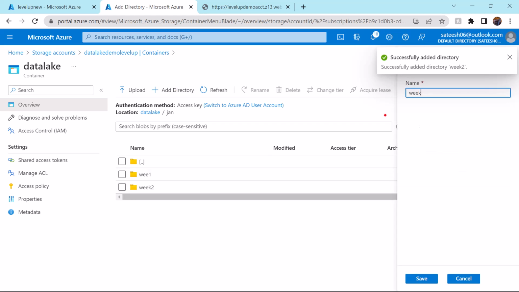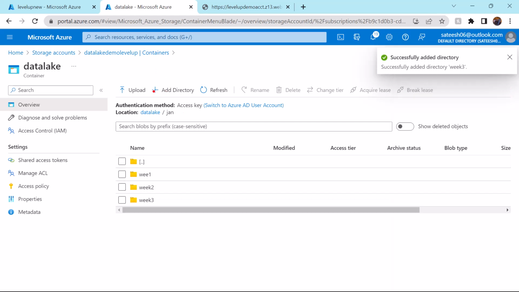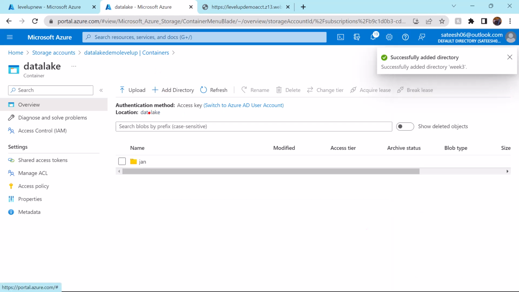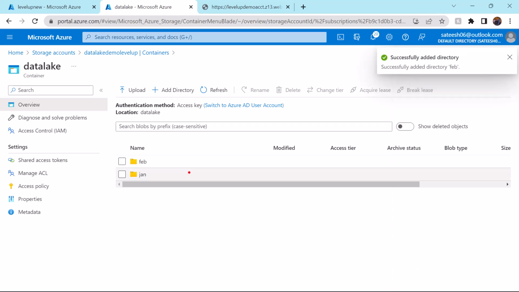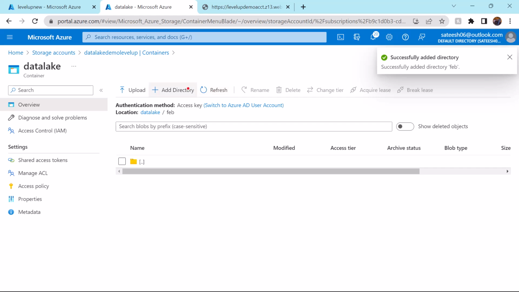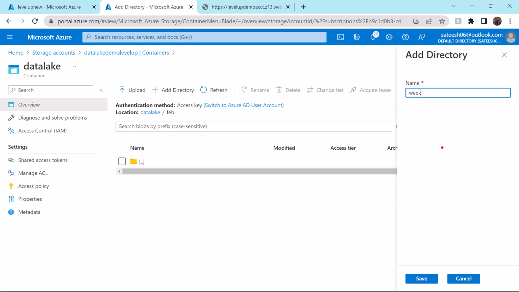Add another directory, Week 3, etc. Okay. Now let's say I want to go to the data lake. Now you can see the folder called Jan. Here I can add another folder by the name Feb. Save. Now inside this Feb, I can add again a directory, week 1.